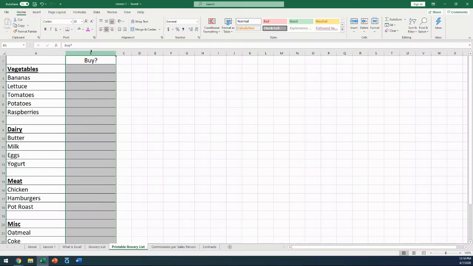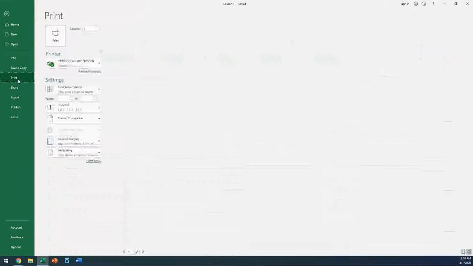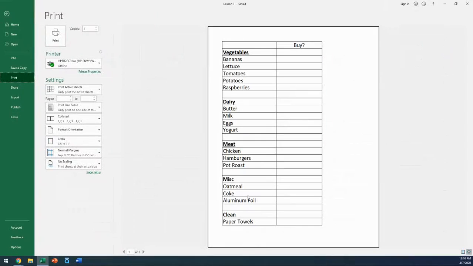In this column that says buy, you can print this out and indicate with a pen or a pencil in this area that you would like to buy that particular produce. If we just take a quick second, I'm going to show you what this looks like in print preview. As you can see, this would be our grocery list that we would print out on a weekly basis.